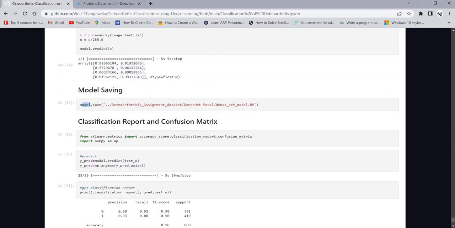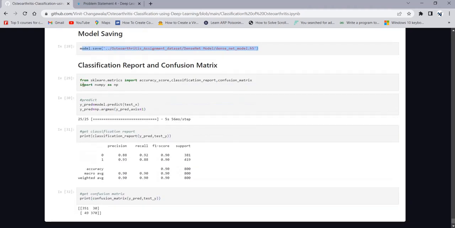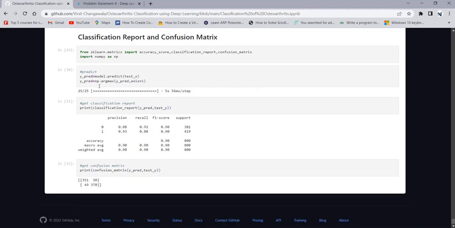Now I have saved that model and printed the classification report and confusion matrix using sklearn.metrics. Here we can see this is our classification report and this is our confusion matrix.